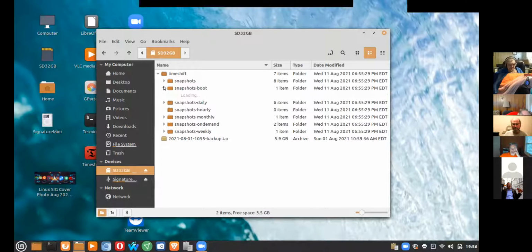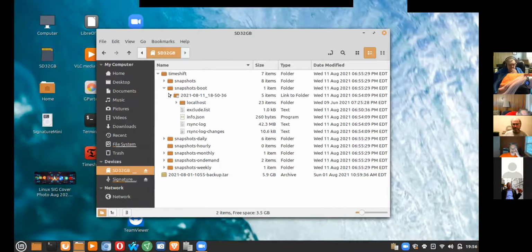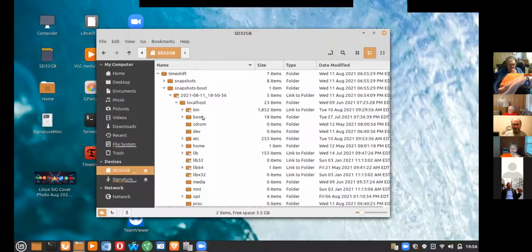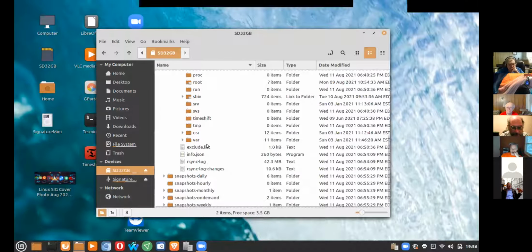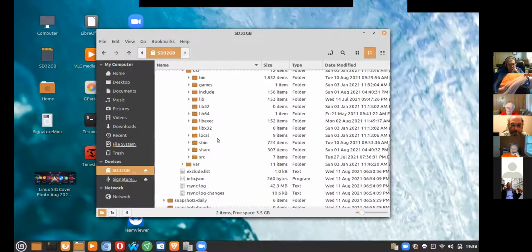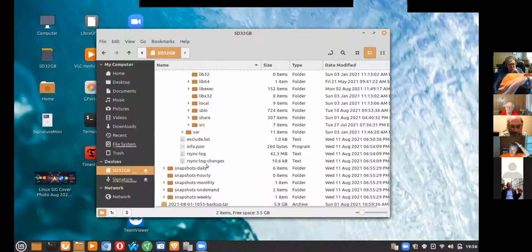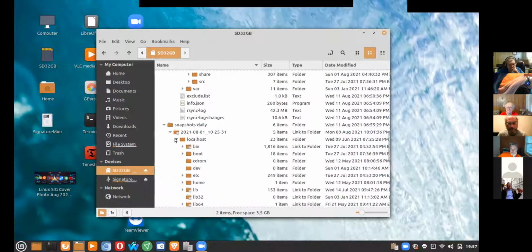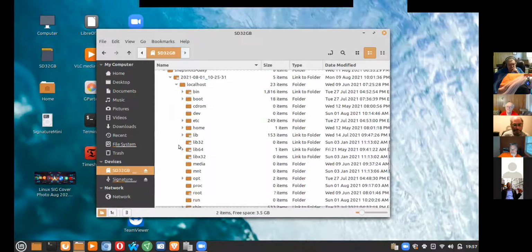Okay, so here's the snapshot it got at boot. Got the localhost. Well, see, it's getting bin, boot, dev, etc. See, that's why I thought it was getting all of this. Okay, where's home? Well, if we go, let's see, user. No, that's USR. Okay, let's look at what happened at the daily snapshot and see what it picked up. Okay, a localhost. There's home. So under home, you should see, yep, there it is.